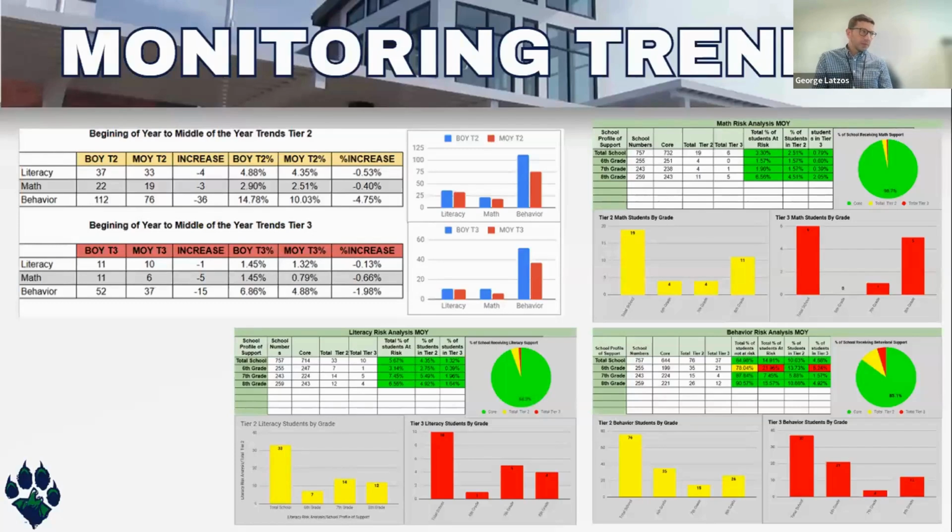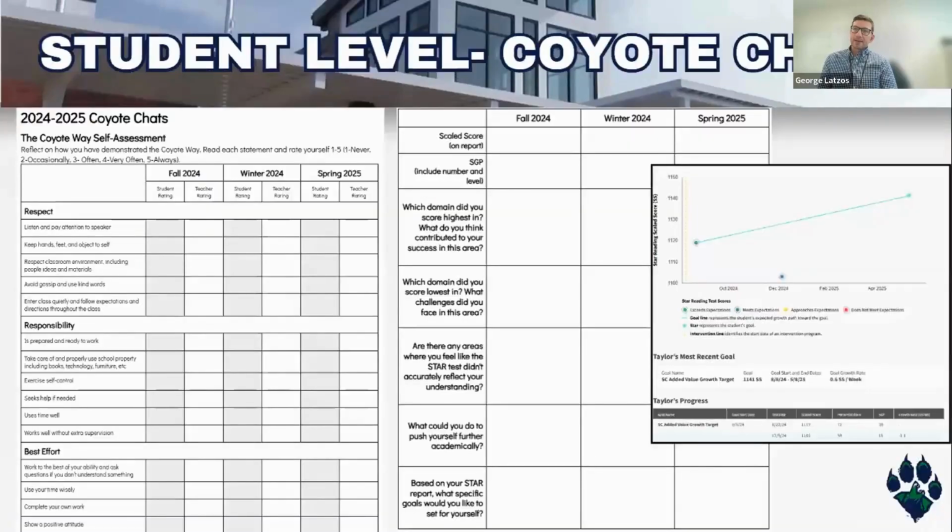So from the beginning of the year to the middle of the year and then to the end of the year, we track where our literacy, math, and behavior tier 2 numbers are and where we're progressing, as well as our tier 3 numbers, and look at the analytics behind that, again going with that green, yellow, and red combination to narrow in on where we are and what we need to work on. And then after that, pulling in our students is part of the conversation as well. Again, we started this last year and we're continuing this year.